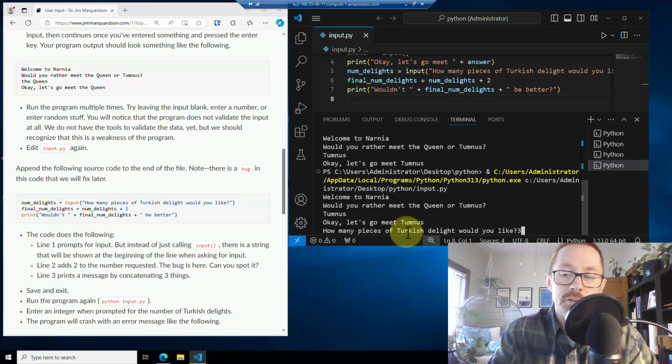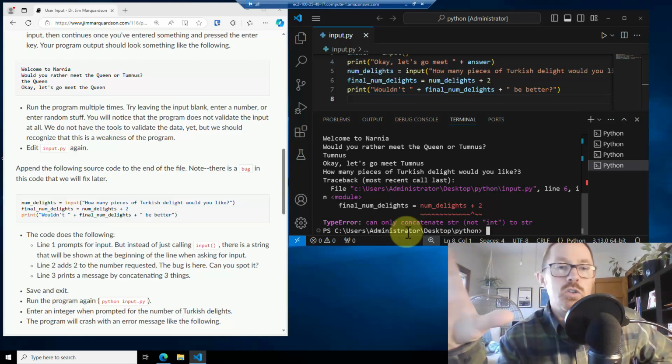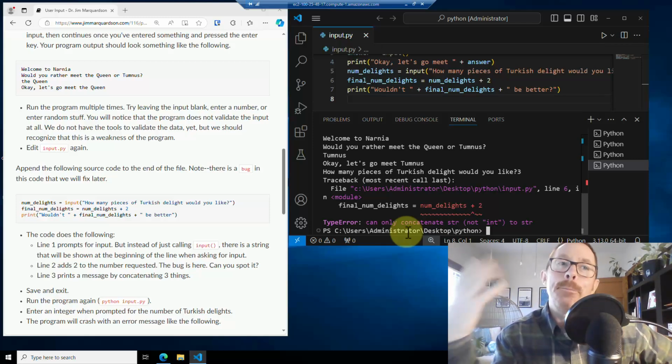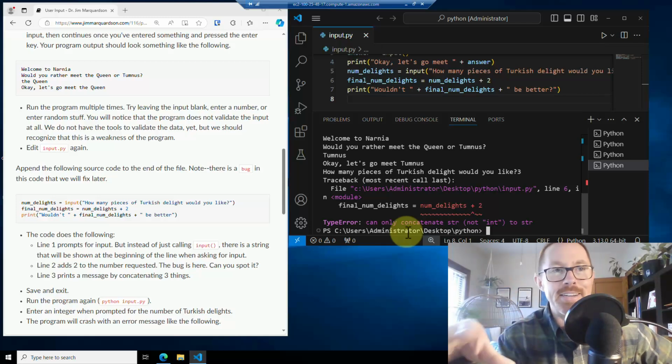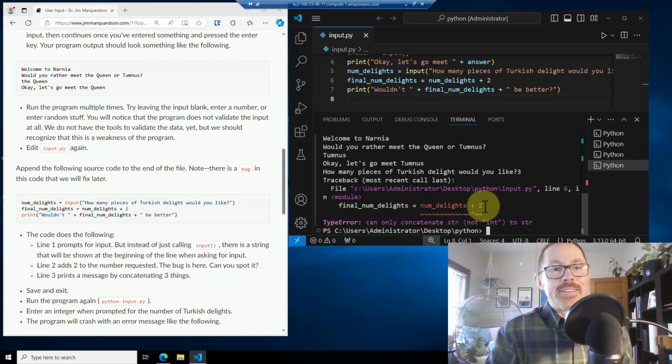So I'll hit enter. It didn't work. So why not? I entered 3. That's a number, right? But Python was treating that number 3 as the text character 3, not as the integer number 3. So that num delights was a string variable, and I'm trying to add a number 2 to it. So Python's saying, yeah, that's not right.